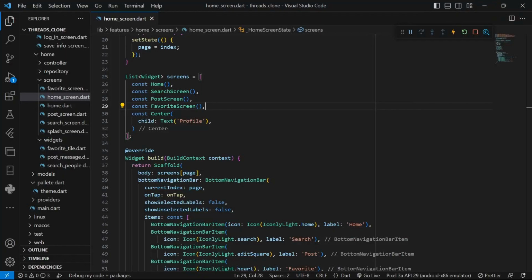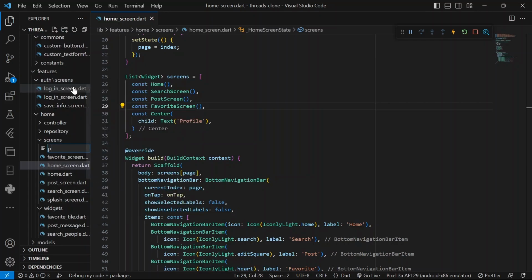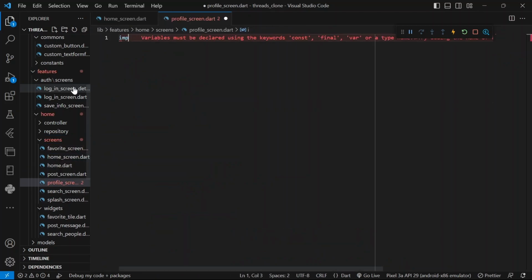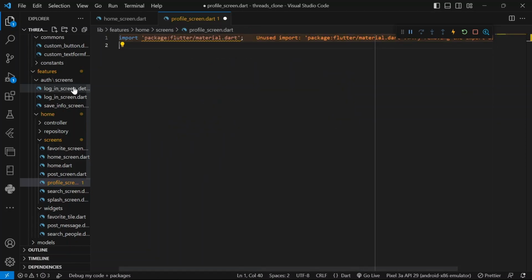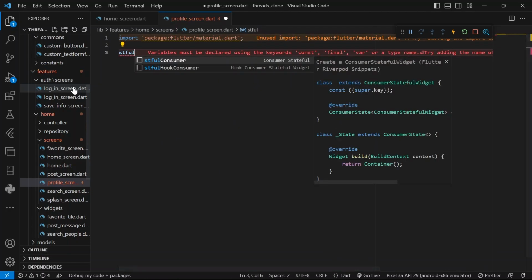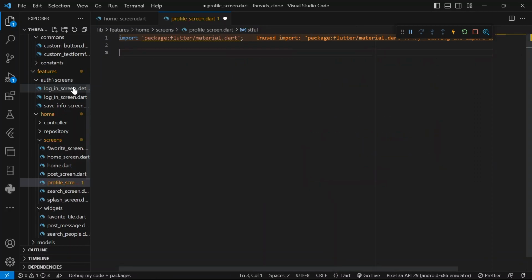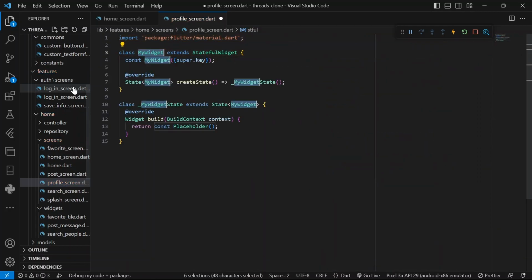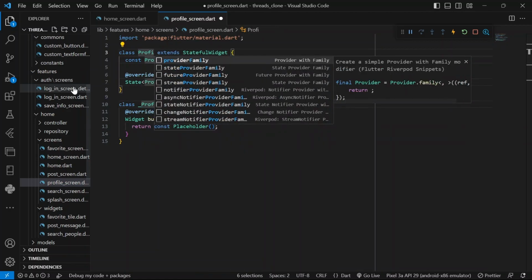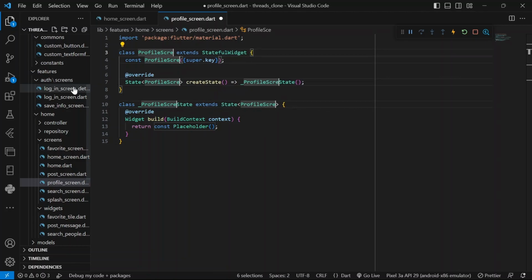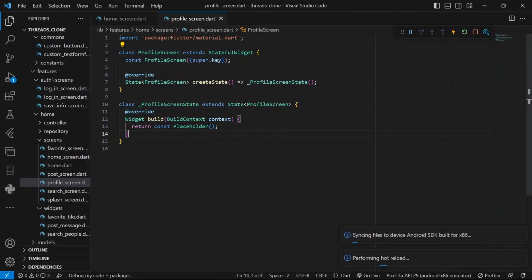Okay guys, so as usual, we start by creating a screen and we'll call it profile screen. We import that and then create a stateful widget. There we go. And we say profile screen. Of course, we'll be using a scaffold.